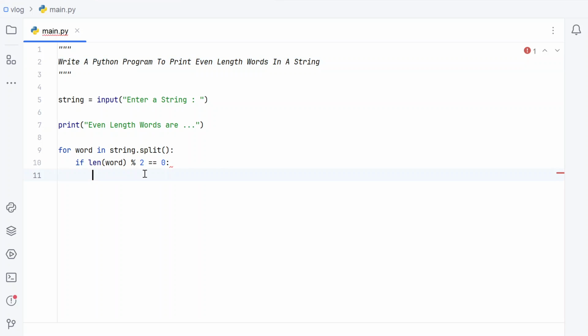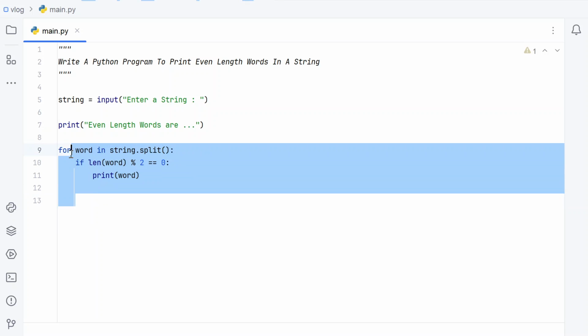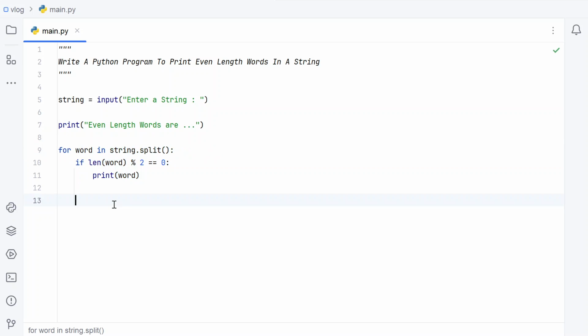Now, if this statement is true, let's use a print function and print the word. This for loop keeps repeating until it has reached the last word in the given string. So this is the complete Python program. Let me execute this and show you how it works.